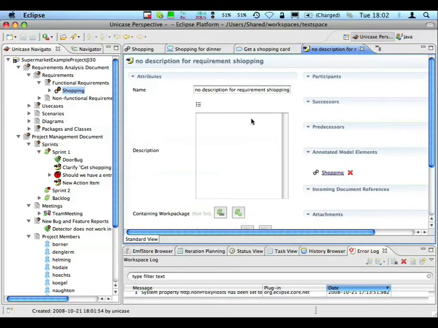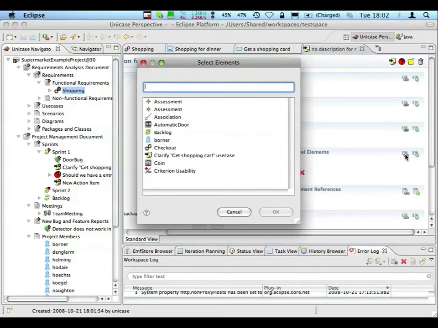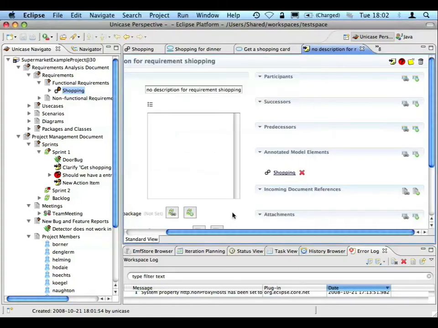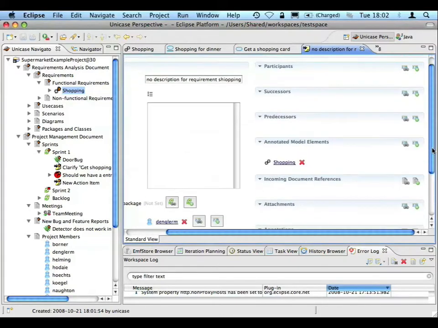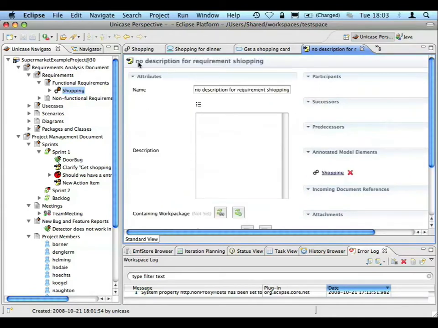Also notice that because you have selected to add an action item to shopping, it is now already in the annotated model elements. In this section there are all the model elements that are somehow related to the task that has to be done. The more items you add to the annotated action items, the easier it is for the assignee to complete and understand the task he should be doing.